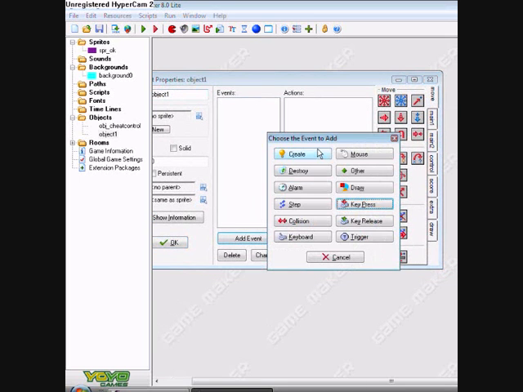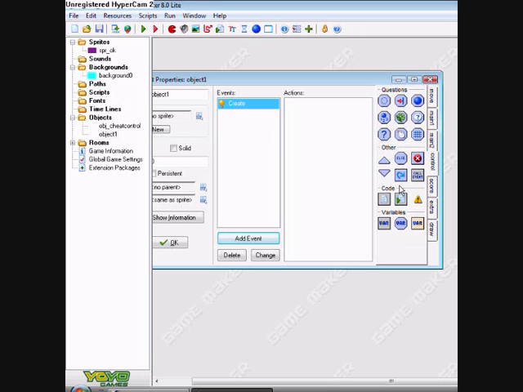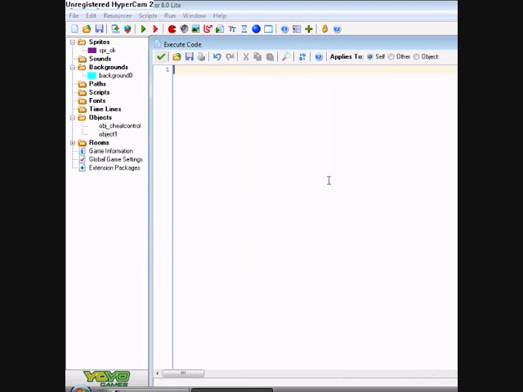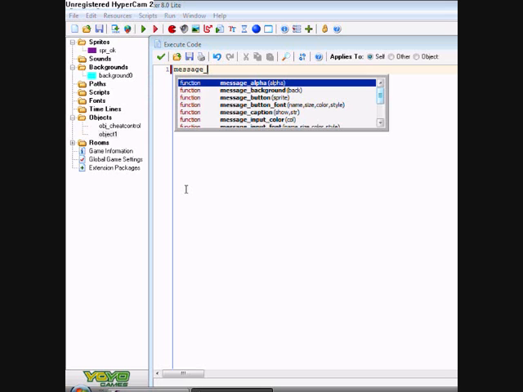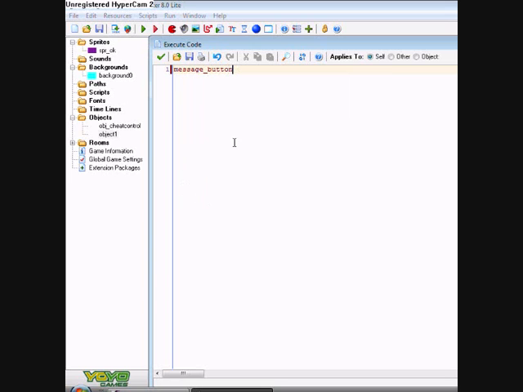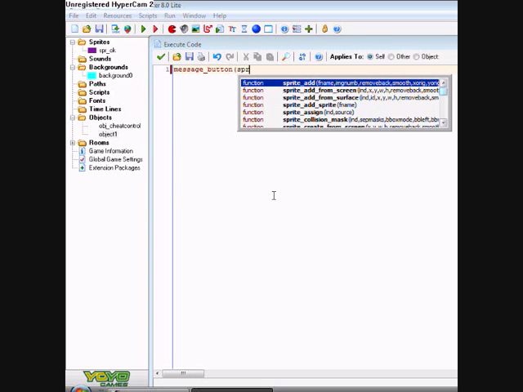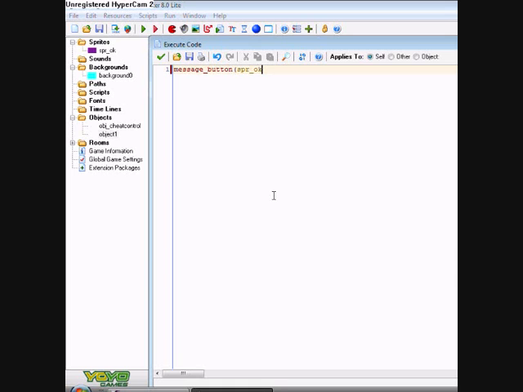So on the create event, I'm going to execute some code. Message underscore button, open brackets. That's going to be our OK sprite, so sprite underscore OK, close brackets.